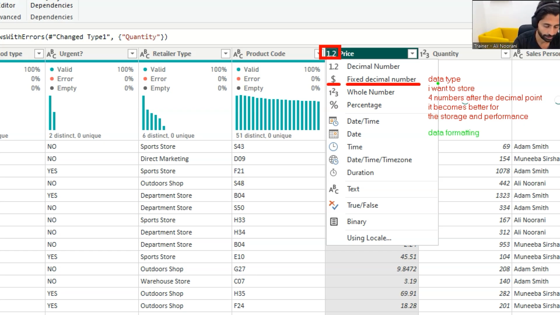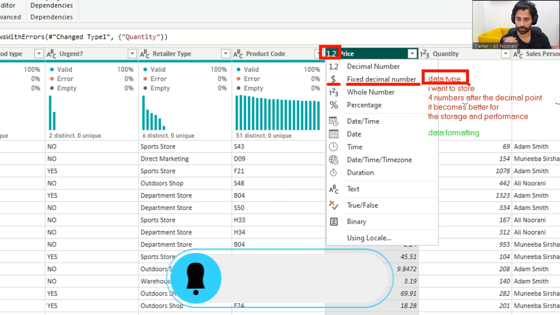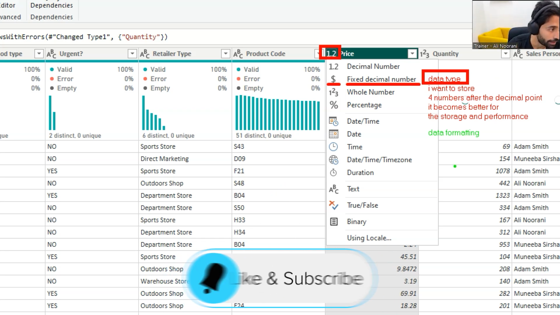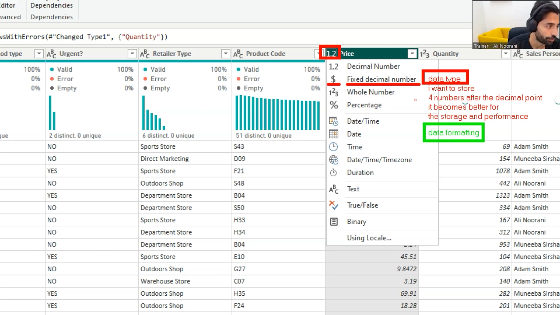Data type is how your system internally processes the information, stores the information, and how much storage space is required to store the information. And data formatting is how your user sees the information. Data type is internal and affects the calculation and whatnot, and data formatting is external, how your user sees the information. And in data formatting, you deal with things like your dollar sign, what currency you want to use, your thousand separator.